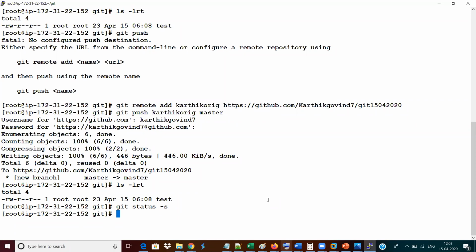Coming to Avinash's question, can you please show how to revert the commit? That is going to be the assignment for you, so try to do that as an assignment. How to revert a commit? A commit cannot be reverted. What you can revert? When I put it in the staging area, I told you that I can revert it, right?